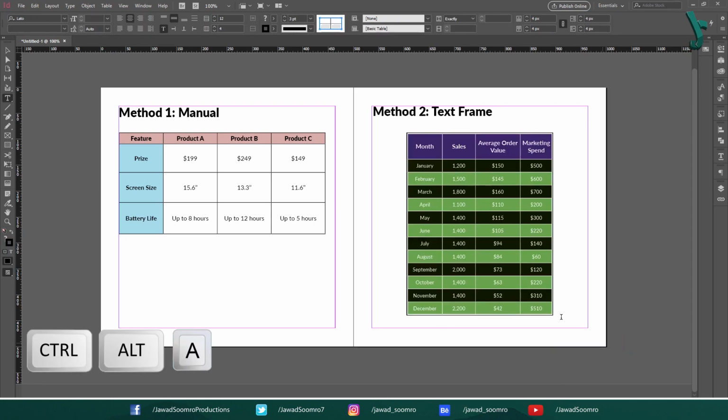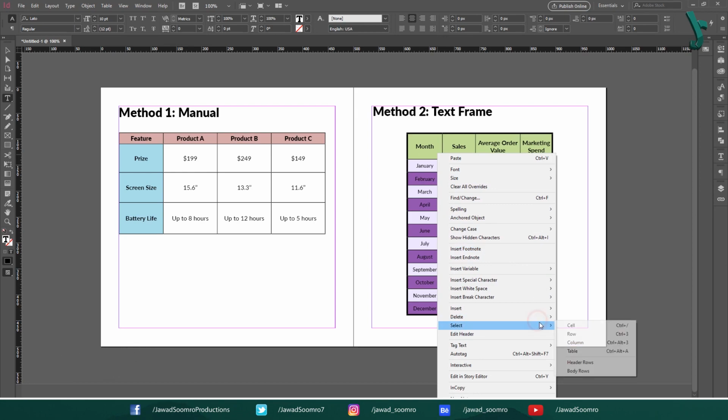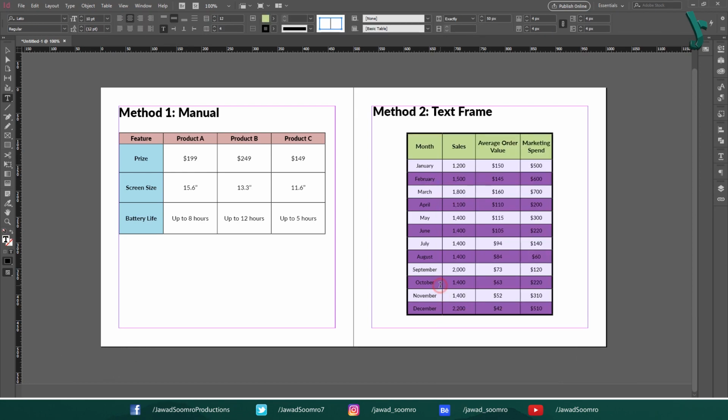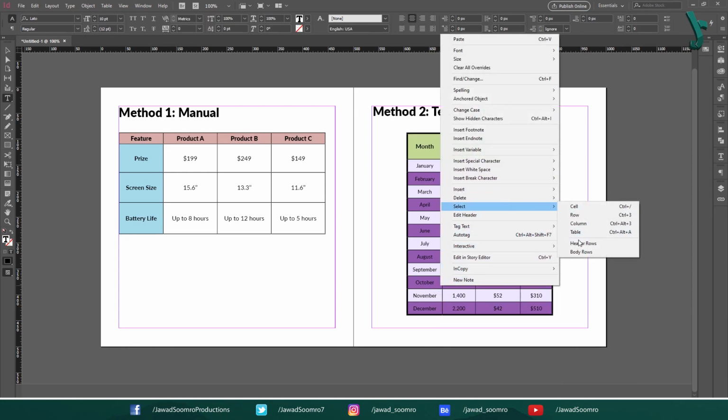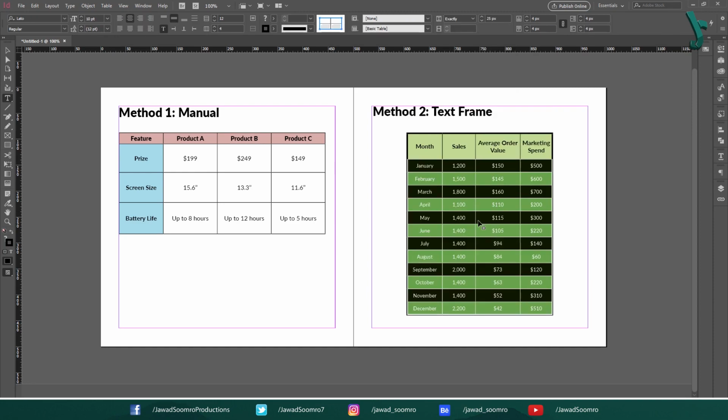Shortcut key is Ctrl Alt A. If you want to select header rows, do this. If you want to select body rows, do this. I hope you found this tutorial very helpful and informative. Have fun creating tables in InDesign.